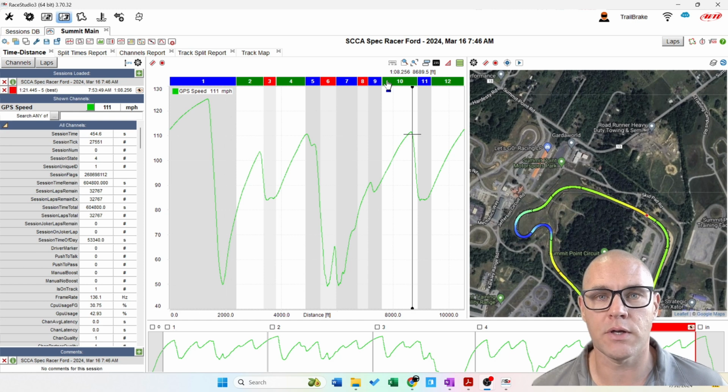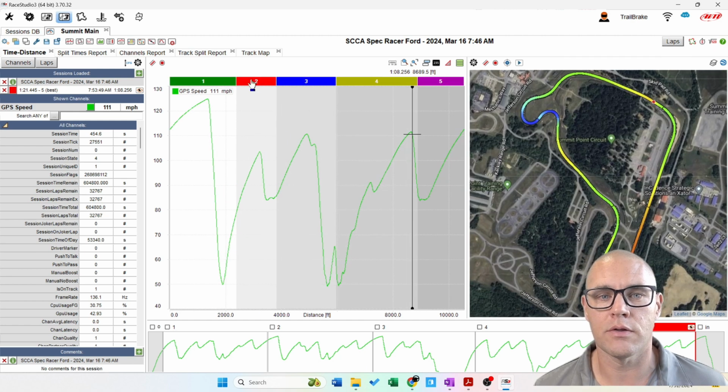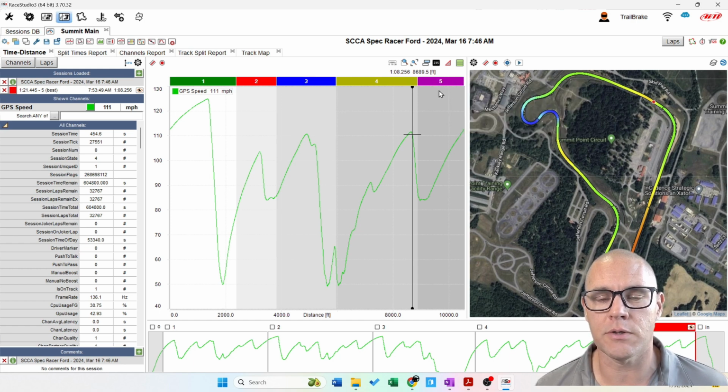A very fast way to correct this is to go to the Track Segments button, and you can pick 2, 3, 4, or 5 track segments automatically with one click. This brings you into an analysis where the segments are much more powerful and more likely in the way that you could drive the track. You still have the full ability to right-click, unlock your segments, and change them as you wish.